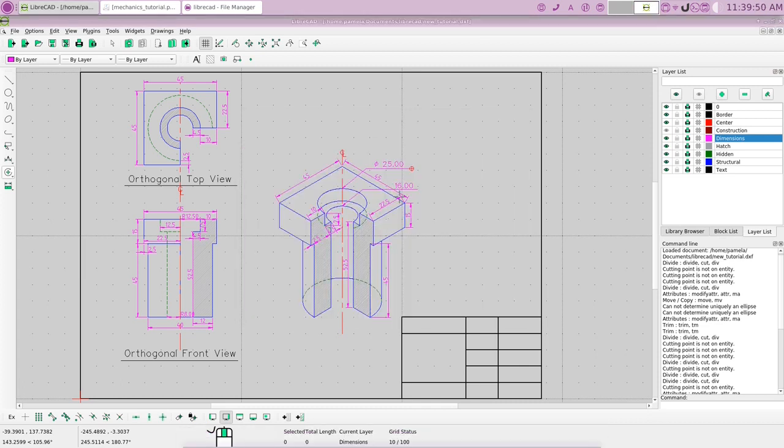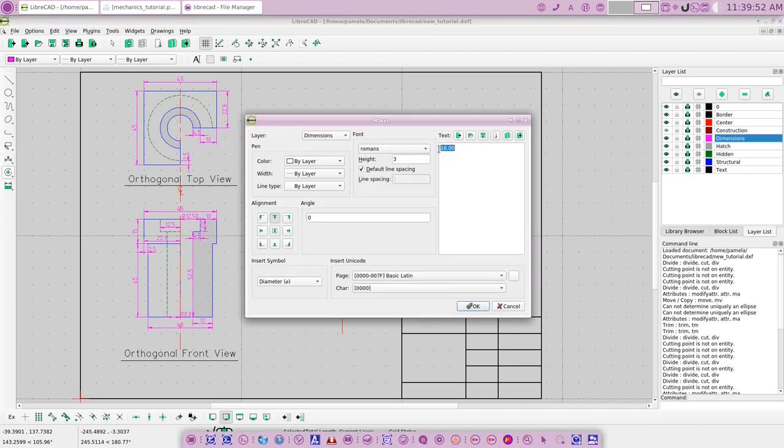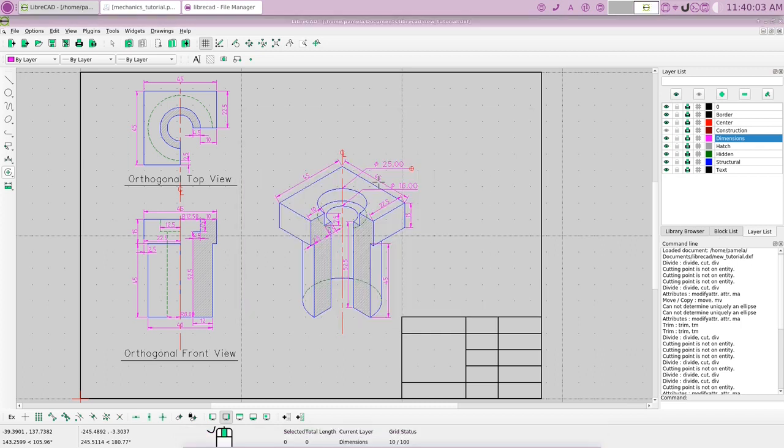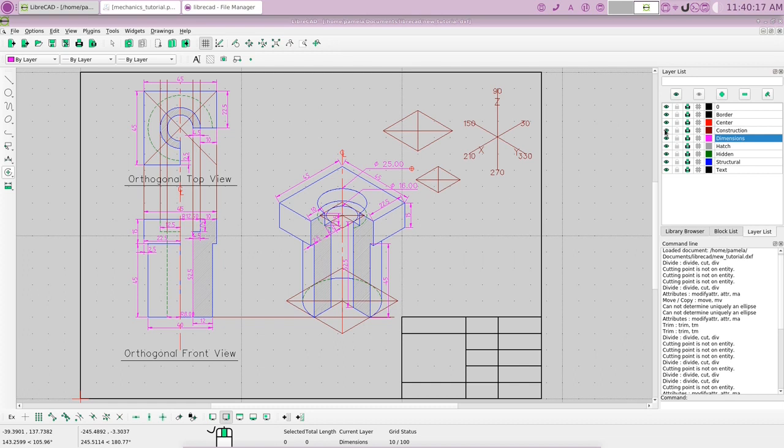Okay, there we go. And let's do this one. Let's insert the diameter symbol. Okay, so there we go. We got a 16 diameter, got 25 diameter. Now remember, we have our construction lines turned off. We put them on, you can see what we've got in here. Okay, so we turn that off.